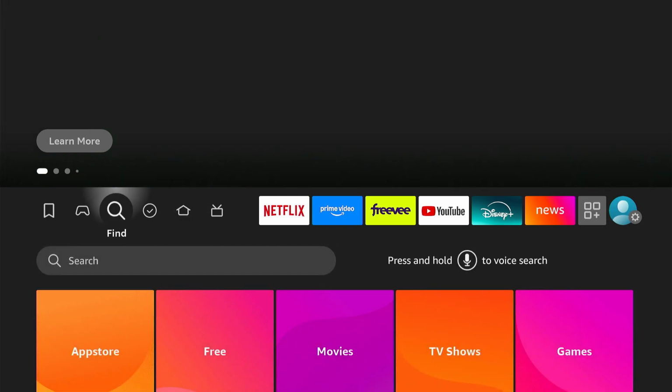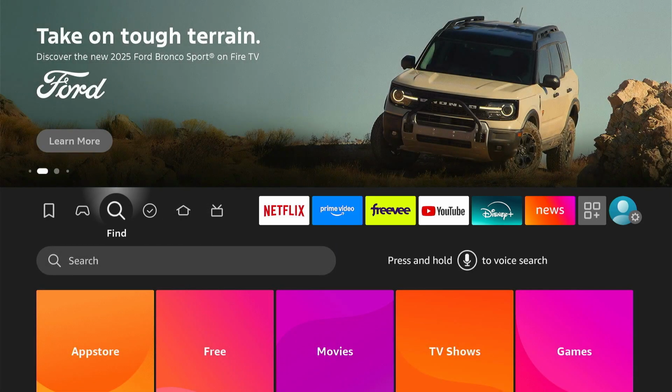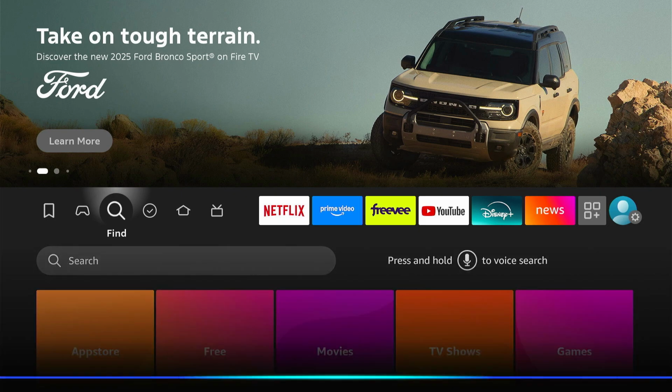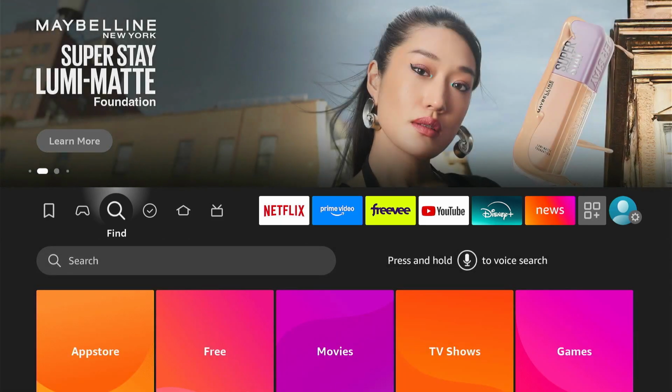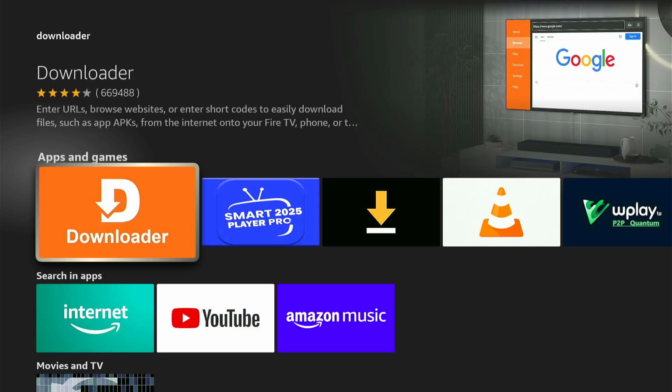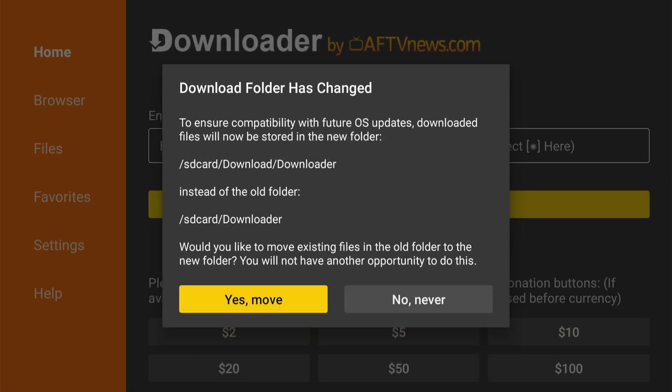Once that's done, you're going to head back home and you can go to Find. You can search this with your voice or type it in. I'm going to make it easy and just do voice, and we're going to say downloader. If you want to type it in, you can. It's Downloader, but use voice if you have the voice control remote. I'm going to download that, and once it's downloaded, it's going to pop right up with a web browser search bar. You're going to click in there.